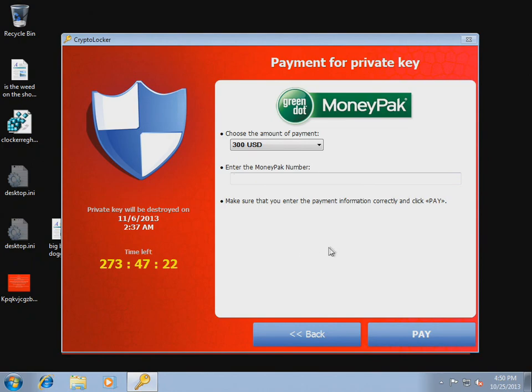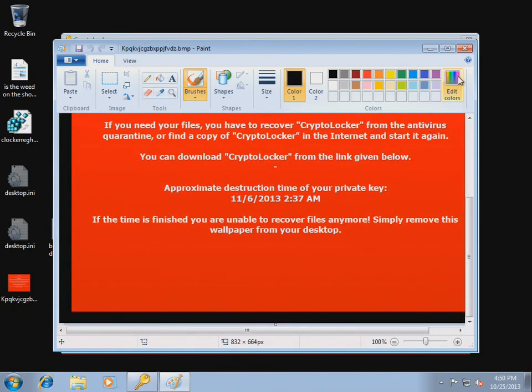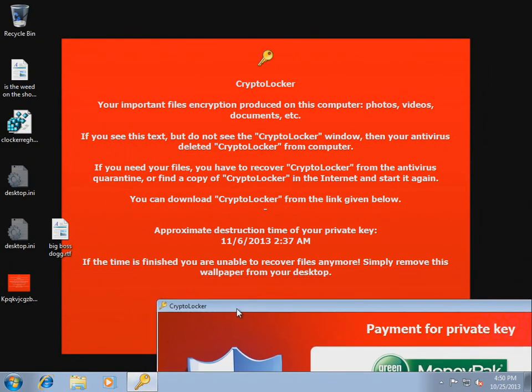And another thing about Cryptolocker is that it will drop this bitmap file onto your desktop. And it will also change the desktop wallpaper to this bitmap file, as you will be able to see here. And this is just in case an antivirus program actually deletes Cryptolocker. And this is probably the only time you would ever want to keep malware on your computer.